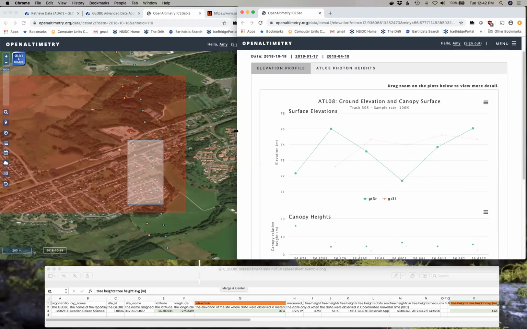So that's about it for my presentation. Like I say, that was kind of a quick and dirty overview of getting around in Open Altimetry.